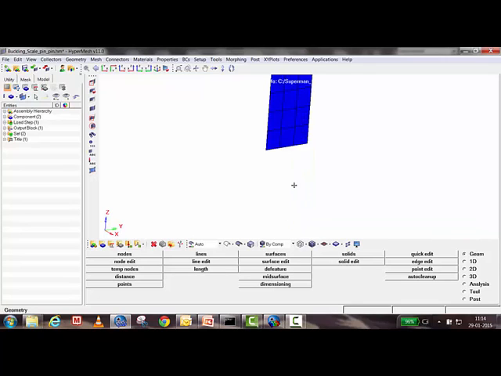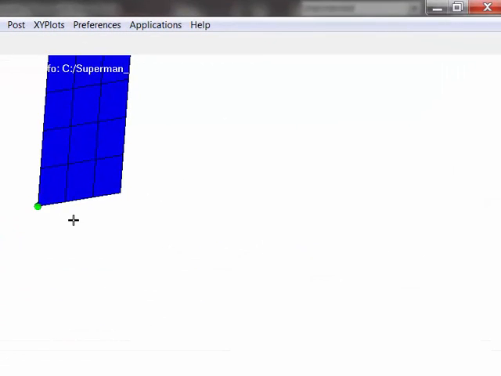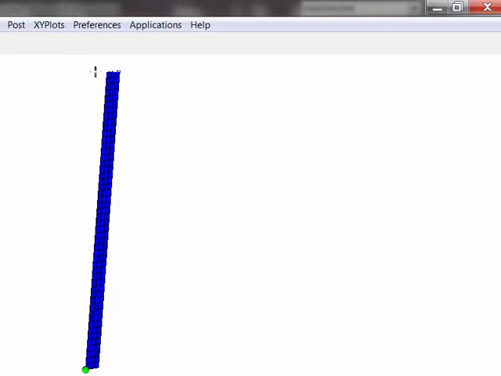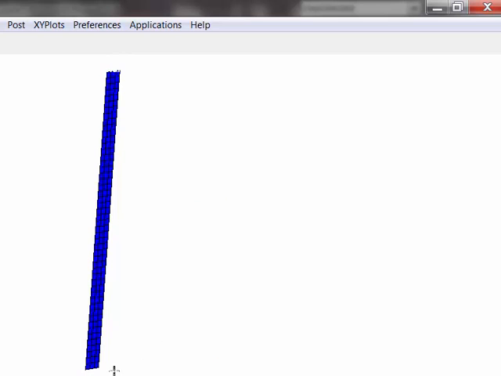So this is 20 millimeter in width and 400 millimeter in length. I'm going to do a pin condition. So this end will be pinned and this end will be pinned, and we are going to apply some compressive load. So we'll do the setup.